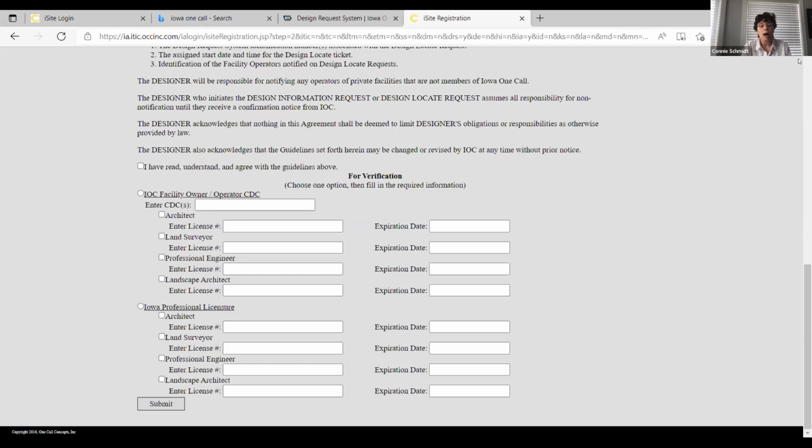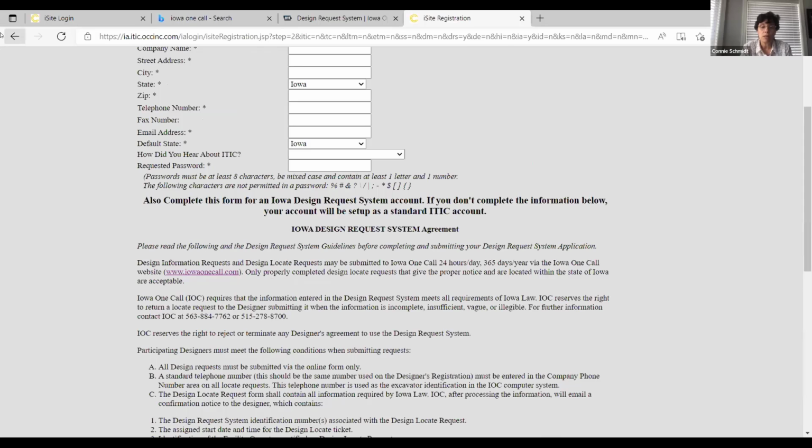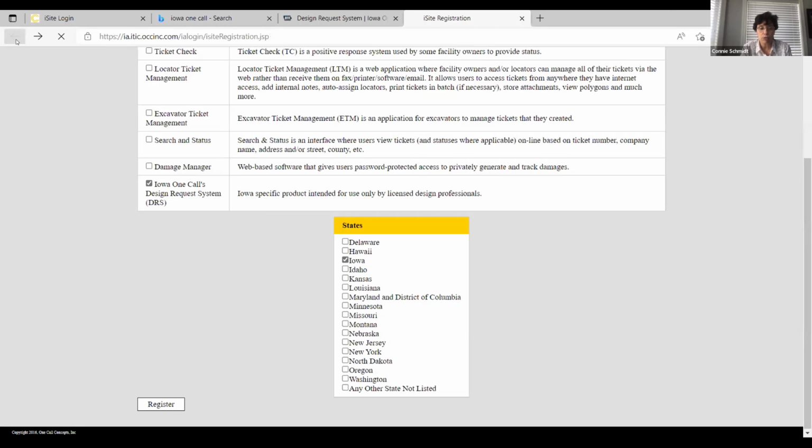Okay, great. Christine, you want to go to the login page and get logged in, if you would, please?